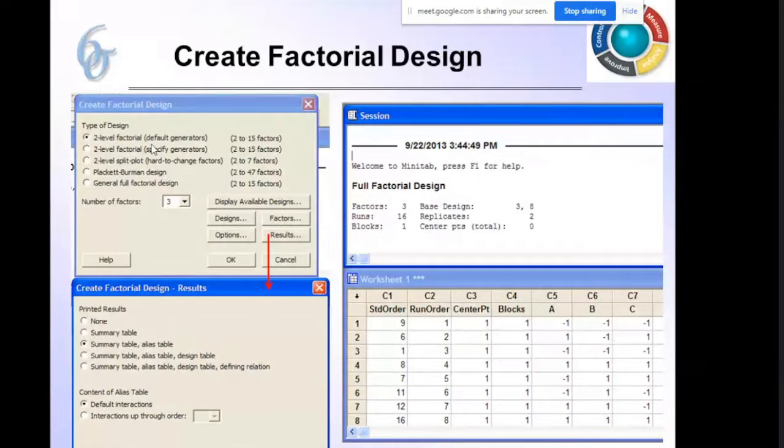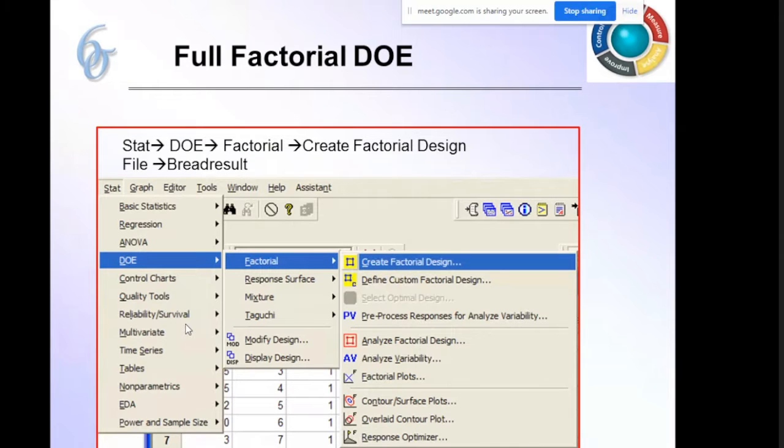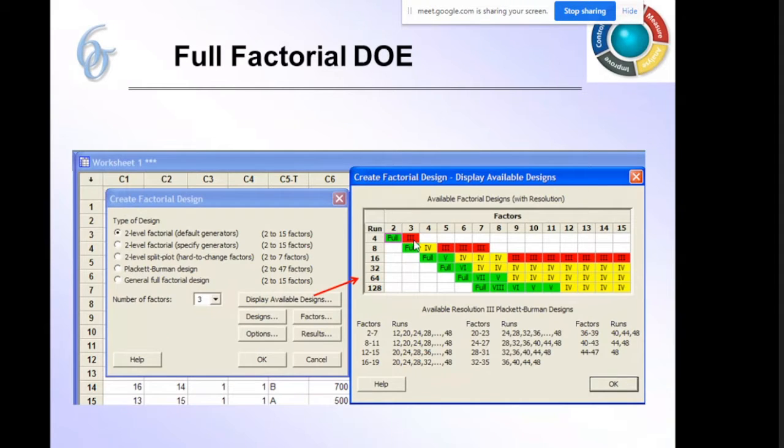Yesterday we discussed the full factorial DOE, that is 2 level and 3 factors. For this, we have to go to Stat, DOE, Factorial, and Create Factorial Design. Here you can select how many runs you can do with the current factors and their levels. With three factors, the full factorial run is 8 runs.